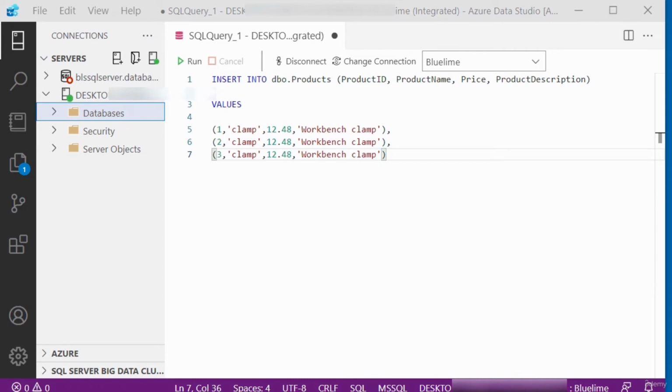So the table has 4 columns: product ID, product name, price, and then product description. Line number 3, you specify the values that are going to go into each of the columns as records. So I'm going to be inserting 3 records into the table. The records I'm going to be inserting are enclosed in parentheses.